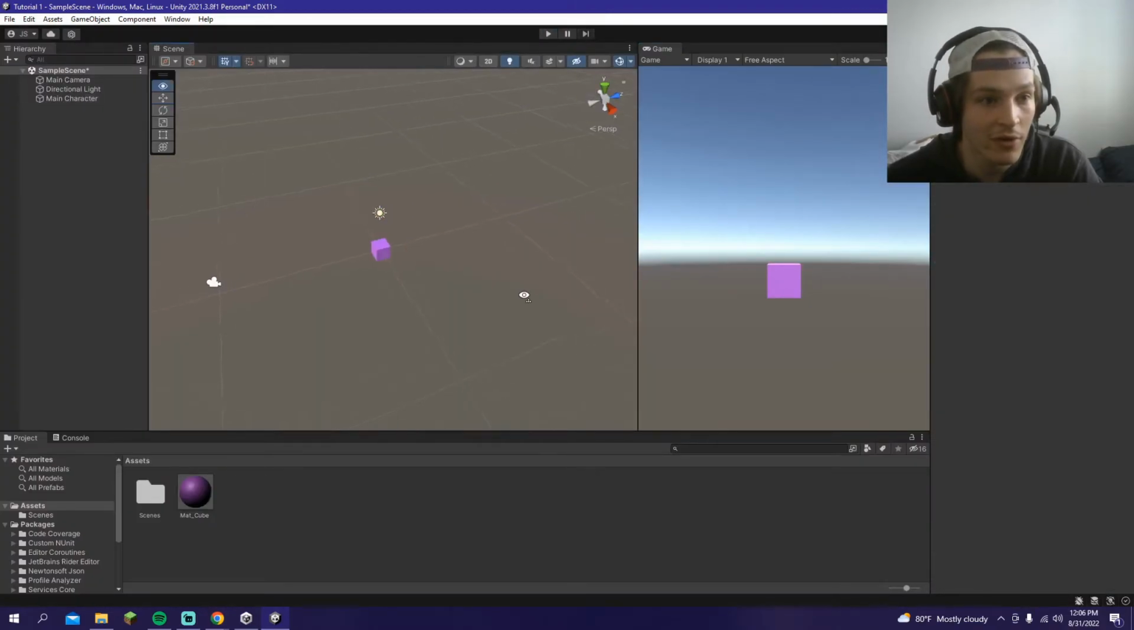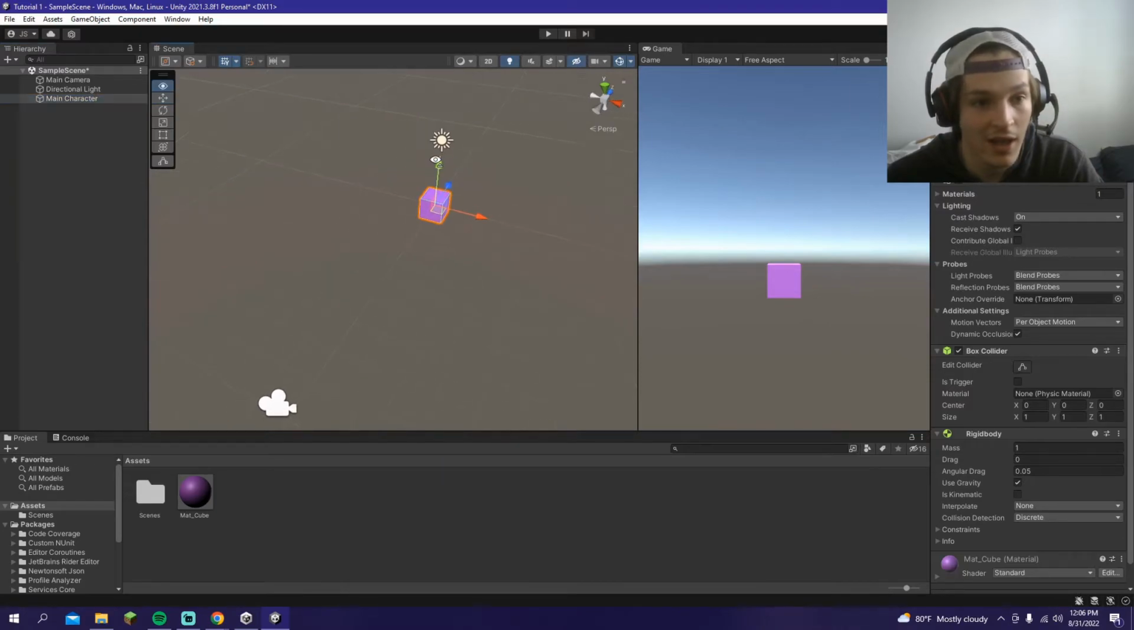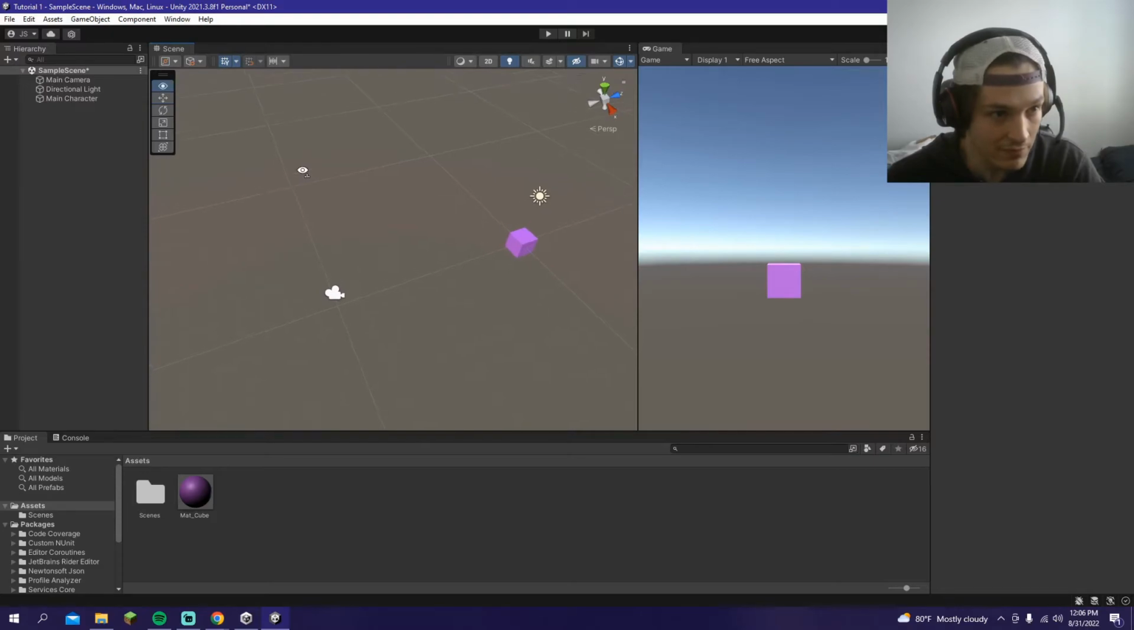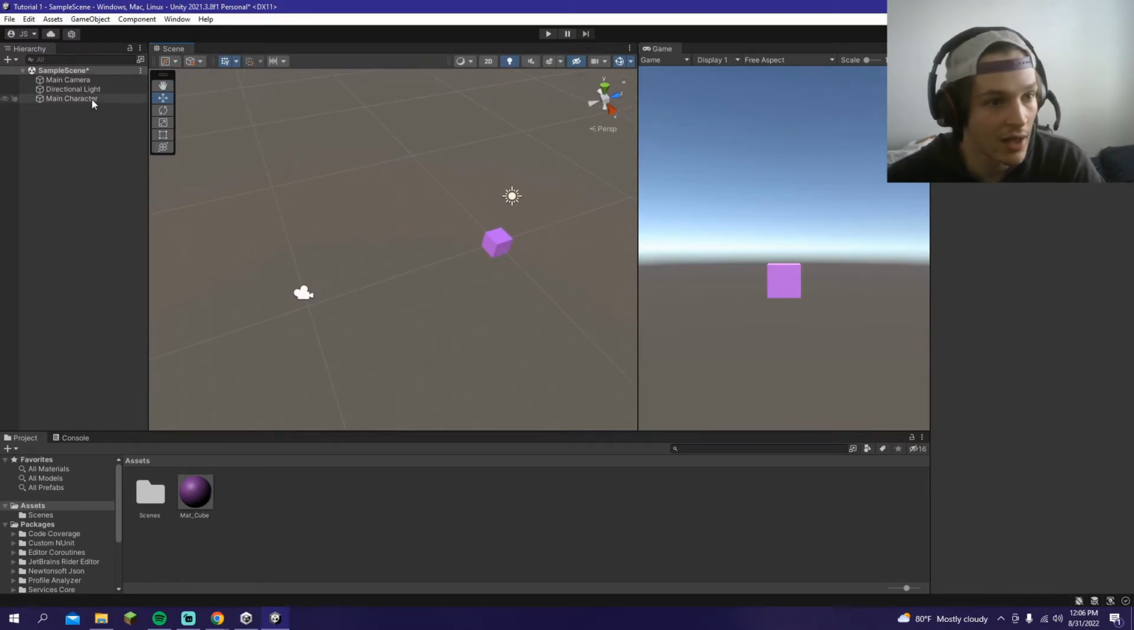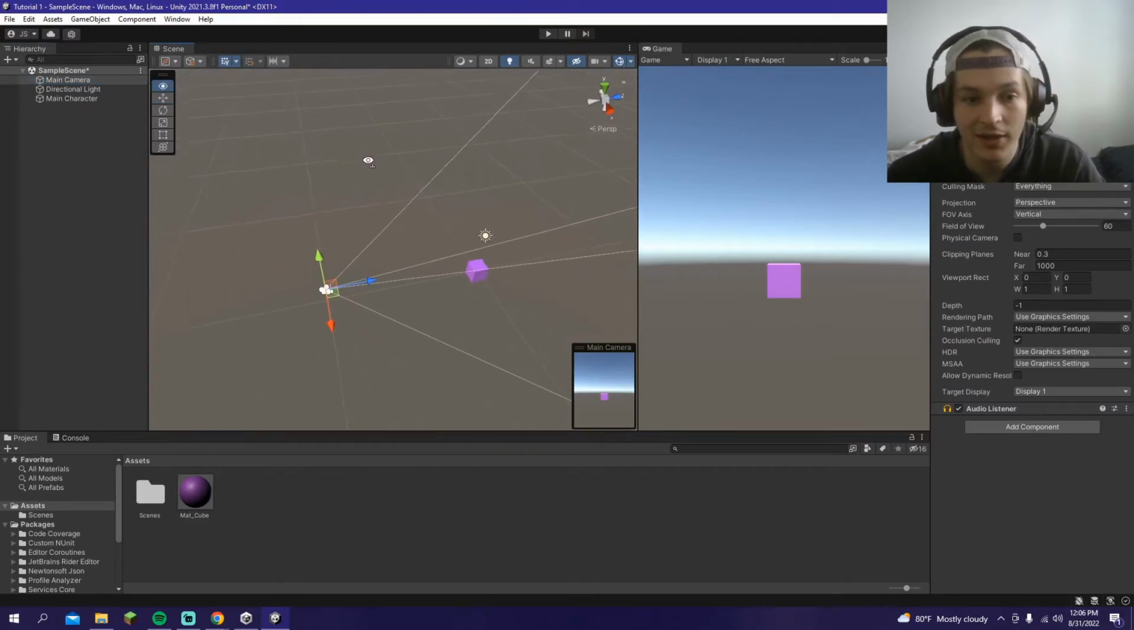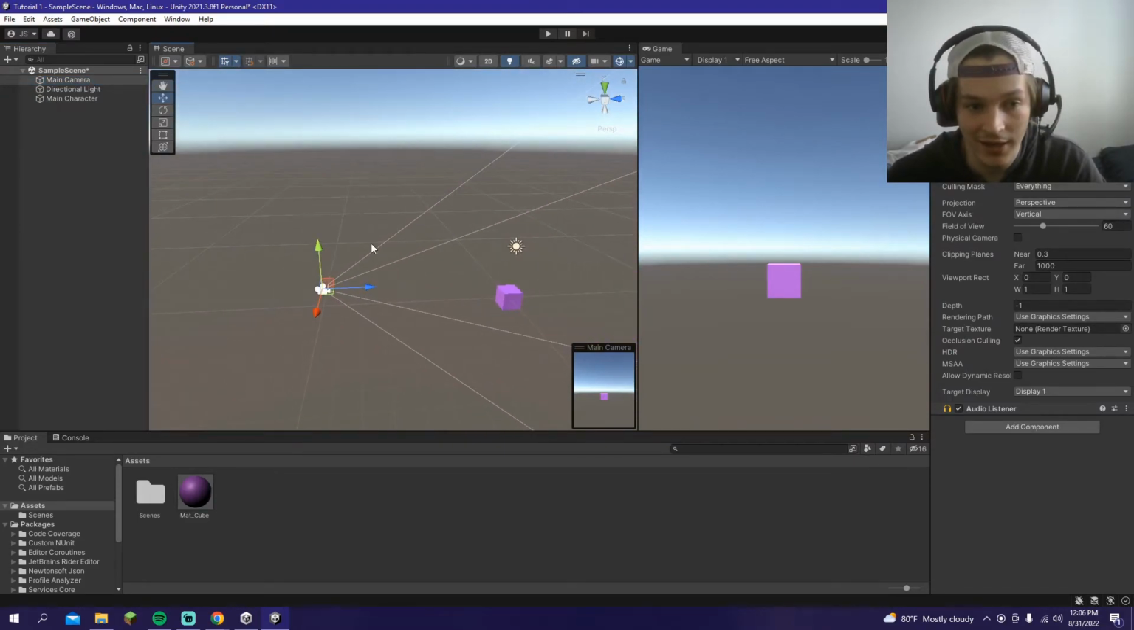Let's go ahead and do one more thing before we close out the tutorial. Let's take our main character here. I want our main character to collide with something. So also before that, I guess I want the character to be on screen a little longer. So let's take our camera here and adjust it a little bit.